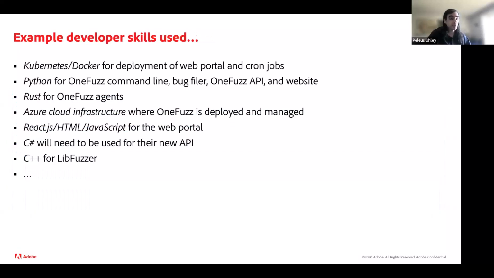So just to give you a couple of skills that I used during this, I used Kubernetes and Docker in order to create the web portal and the cron jobs, and also create simple test environments that people could use locally. Python for the OneFuzz command line, because that's what the OneFuzz command line is written in. Also, the OneFuzz function APIs were written in Python, and I used Python for my website and my bug filer. As far as the actual agents on the OSs that were orchestrating the fuzzing runs, those were all written in Rust, so I had to take a look at some Rust source code.